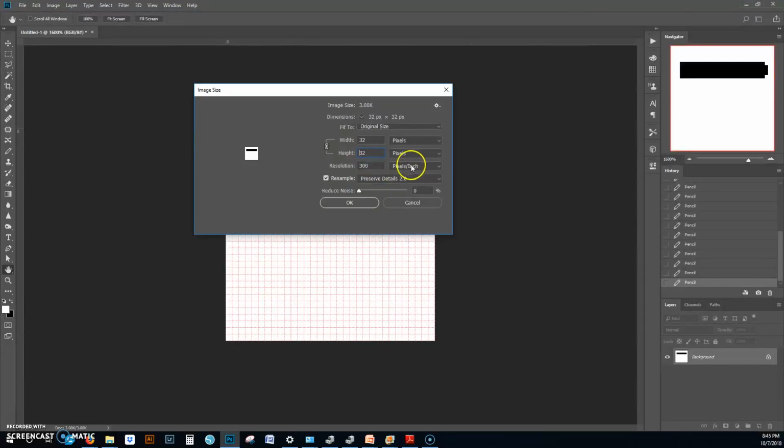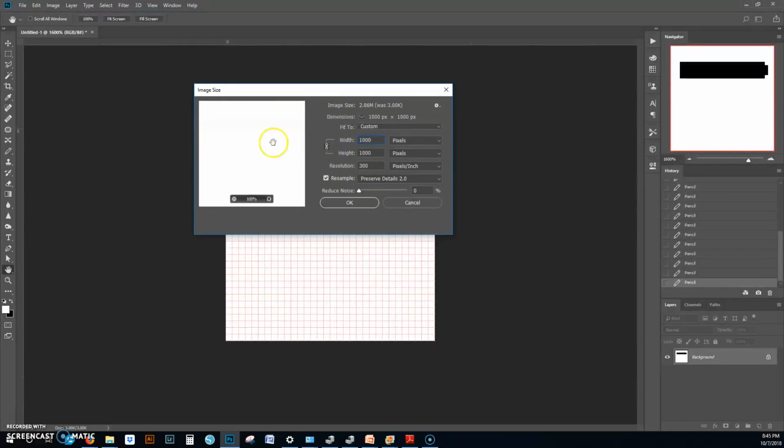That's basically how large it will print, but when you're messing around with the pixels, that doesn't really matter. And then here's what we're worried about, resample. So your assignment is to resize this to 1000 pixels. And over here, we have a 100% preview of what that's going to look like.